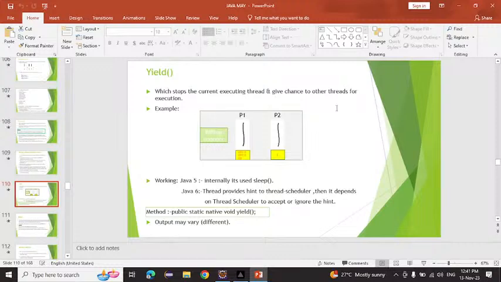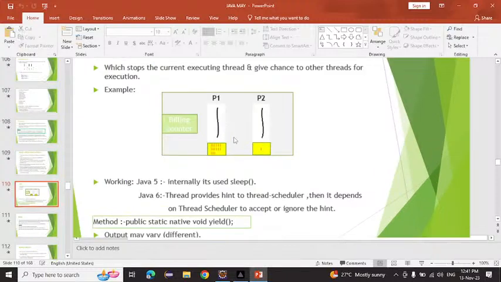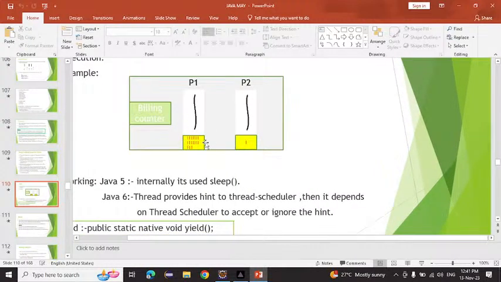Suppose we went to the mall. Two persons went to the mall, P1 and P2, and there is a billing counter. Okay. So here the first person has lots of things. Okay, this person is fully loaded. And another person has only one chocolate. Okay, so what is the thing now? So while it is billing.